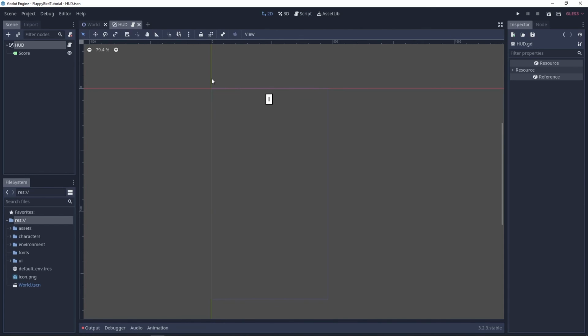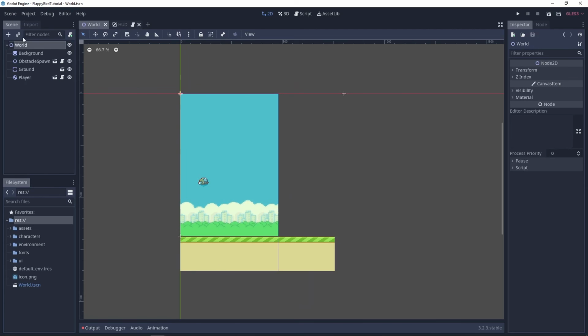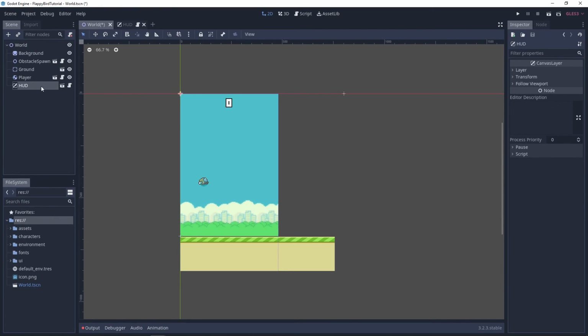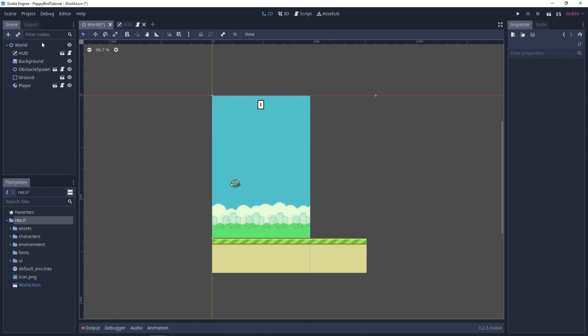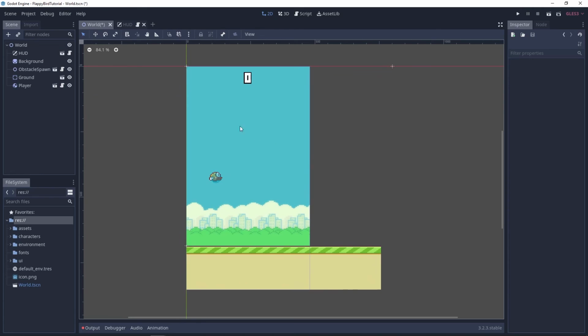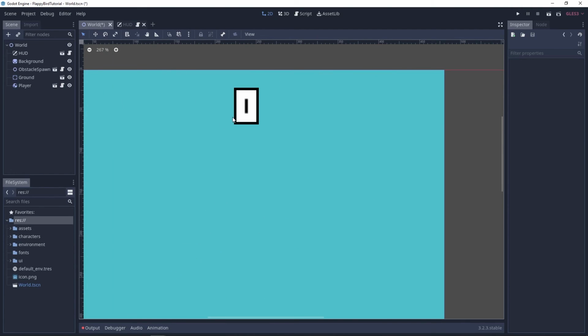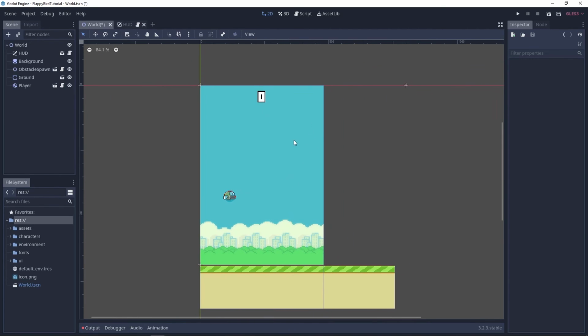So let's go back to world and instance our HUD. I'm gonna move it back to the bottom because it's in a canvas layer. It doesn't really matter where it is inside the scene tree. So that's why I'm gonna move it back. Now we have our HUD. We have a way to update the HUD's score label, and now we need to actually do it.